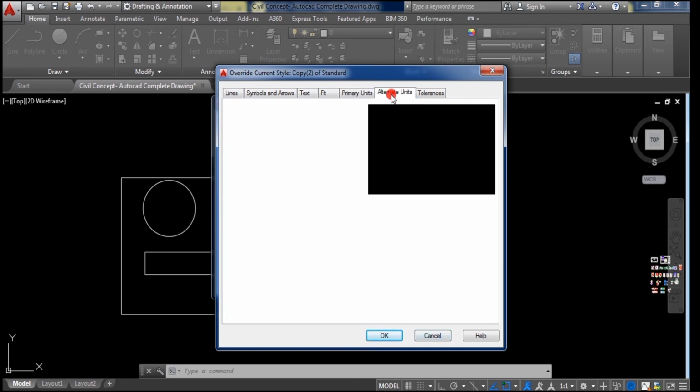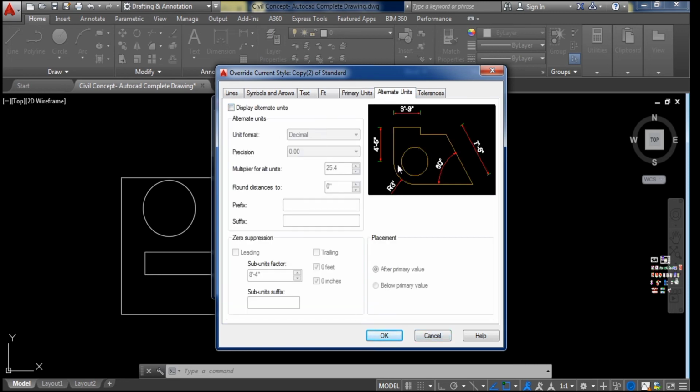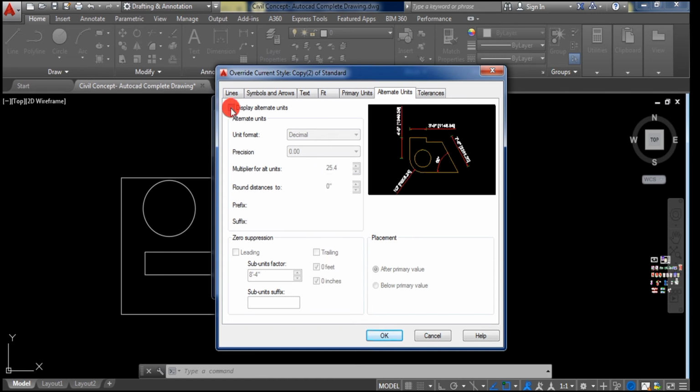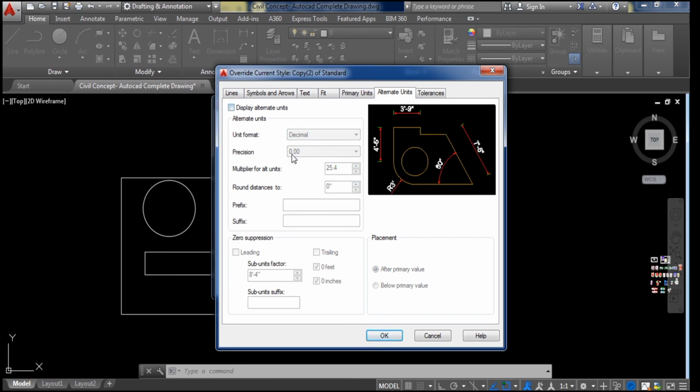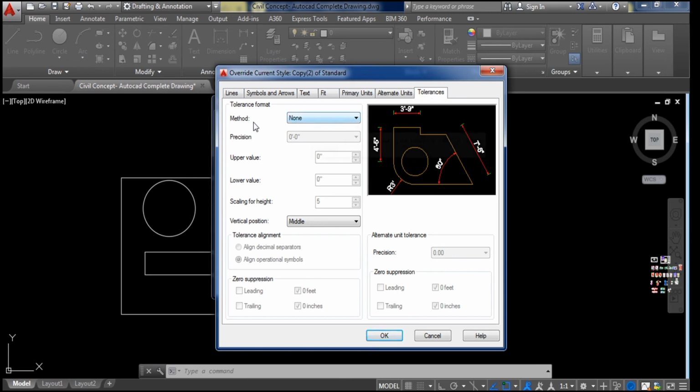Now move toward Alternate Units. I don't want to put alternate units, so we don't have to do anything here. If you want to put alternate units, then there will be the next unit beside our feet and inch. So I don't want to put it. After that, in tolerance put method none, and vertical position middle.